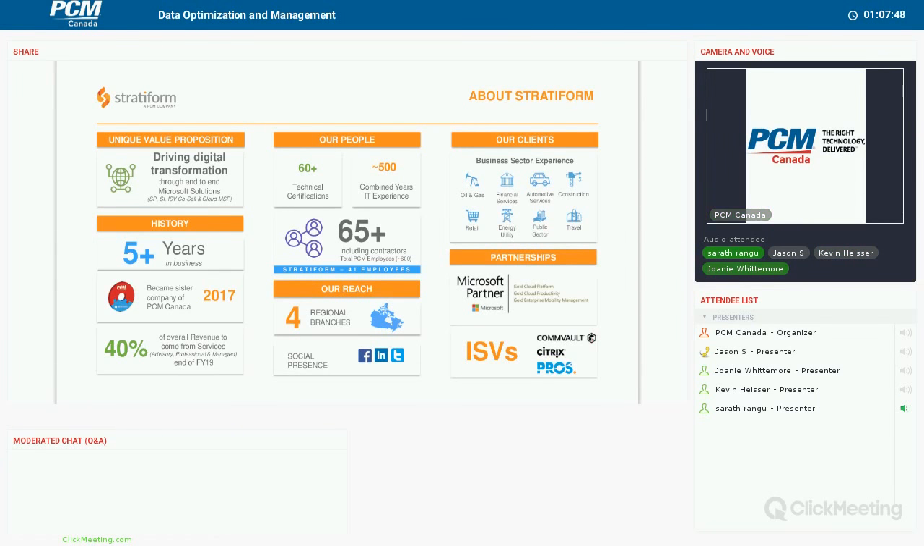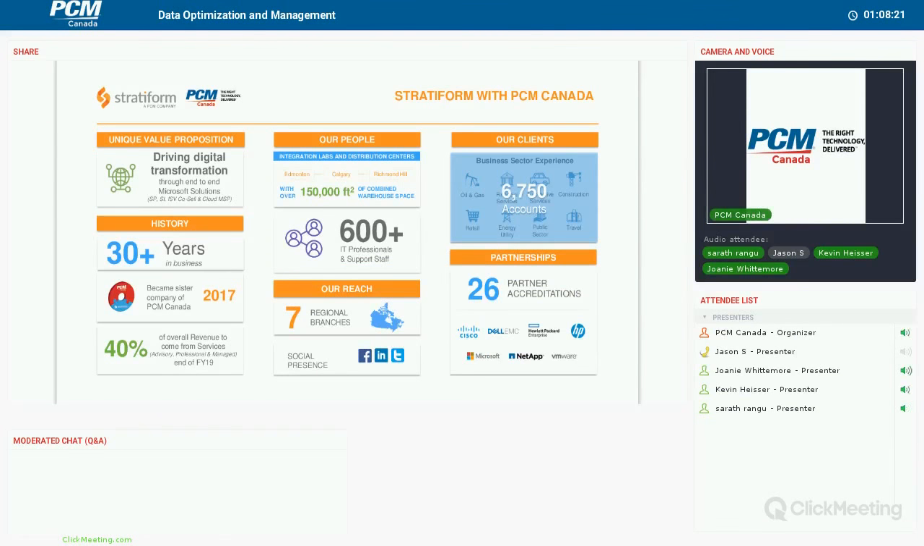We have clients from many different industries, including oil and gas, financial sector, construction, travel, and retail. And with PCM Canada, we have a large footprint in the public sector. We became a Microsoft Gold partner in January 2014, I believe, and a CSP in the fall of 2015. We have Gold competencies in pretty much all the cloud areas. We have implemented over 70 Azure projects and over 20,000 hours of Office 365 projects. With the PCM Canada affiliation, our experience now goes up to 30 years, and our reach across Canada has expanded to 7 regional branches with over 600 IT professionals.